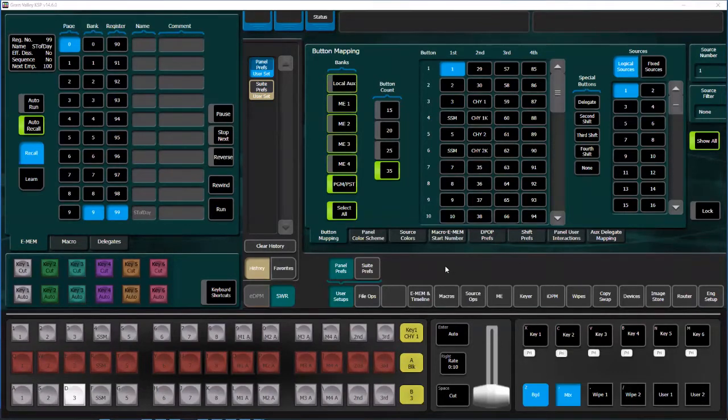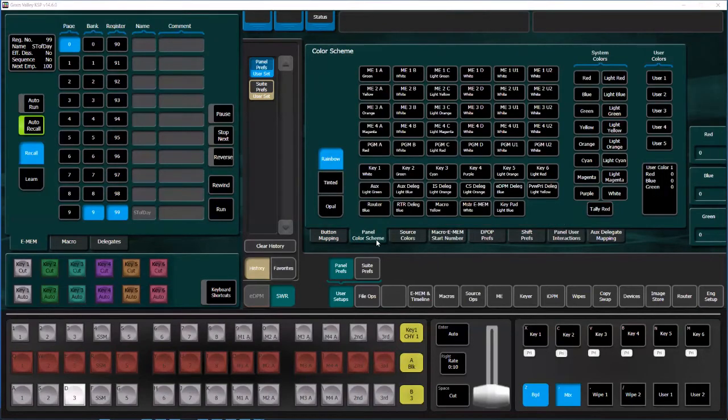This allows you to put any logical or fixed source, in other words, a source that you've made or a source that the mixer owns, on any button. Don't forget to choose the correct size panel. Panel color scheme allows you to decide how your buttons are colored. The opal option turns all buttons white, except those which have on-air sources which stay scarlet red.